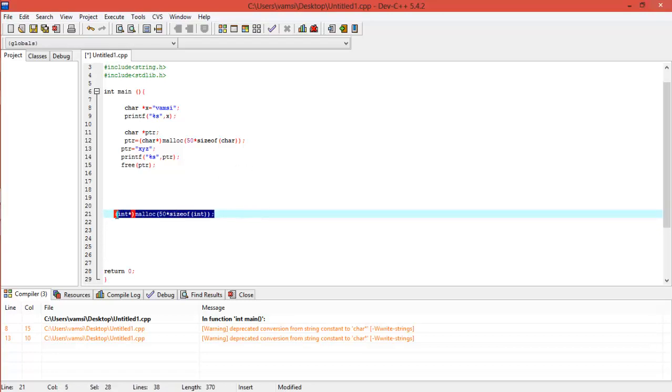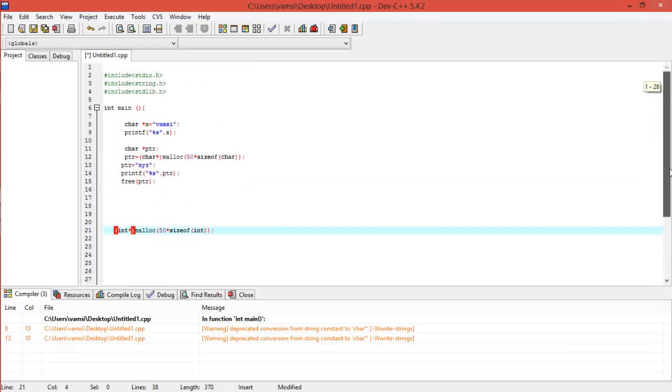And don't forget, after allocating the memory, if it could not allocate, it will return a null value. So you have to check using an if condition that if this pointer is equal to null, then print that the memory is not allocated, and do something to allocate the memory again. Okay, and this is how you do it.